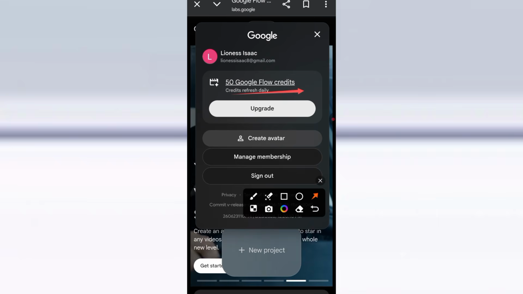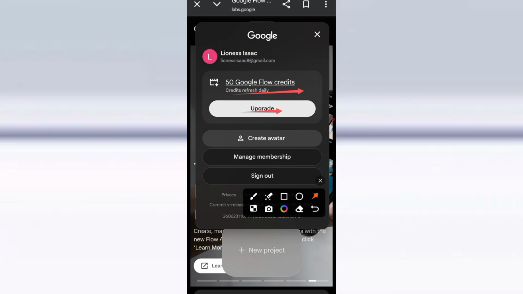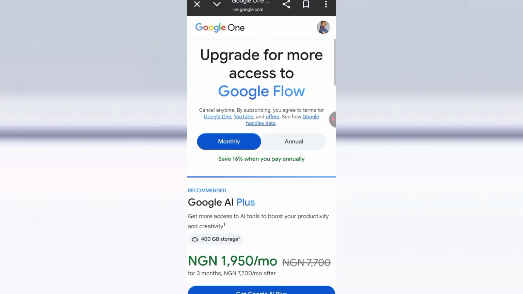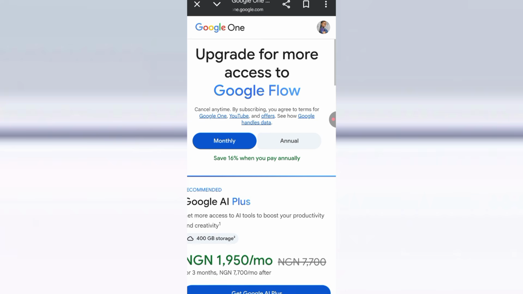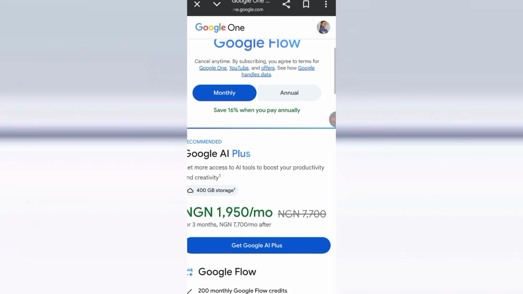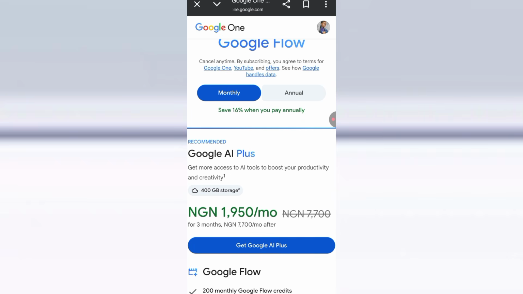So all I will do now is go ahead and click on upgrade. Now I have gone ahead to click on upgrade, and it is loading. So it has brought me to this interface. Now if you look at this interface, it says upgrade for more access to Google Flow. Remember what we got when I used my laptop. Now this is what I am getting now that I am using my phone.